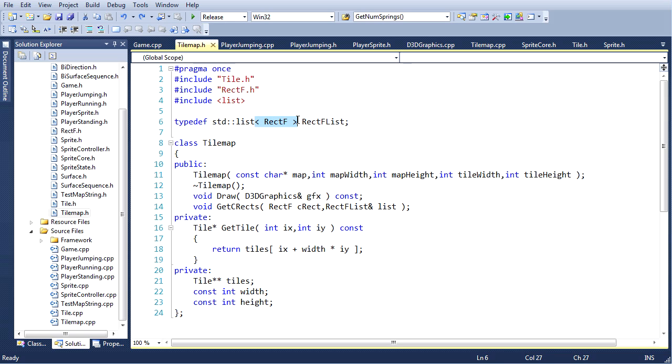And here is the big portion. This is the template argument. This tells us what kind of list we want. So that's the magic of the standard template library and templates in general, is that we can have a list of whatever we want. We can have a list of ints, a list of pointers, a list of rects, a list of sprites. All we have to do is change the thing in the template.